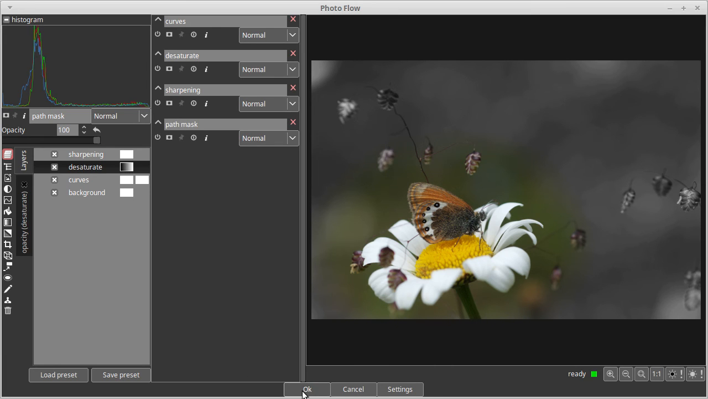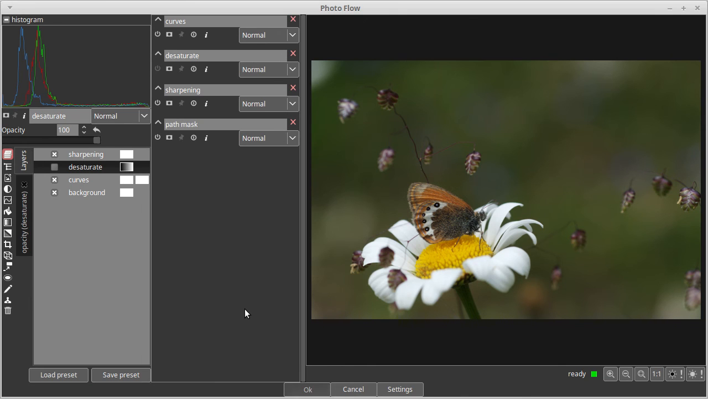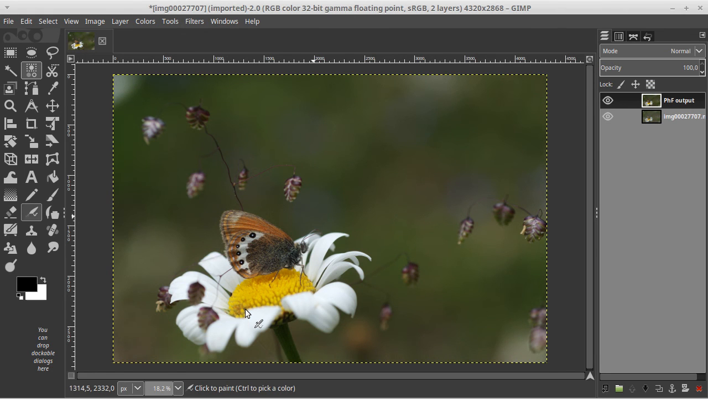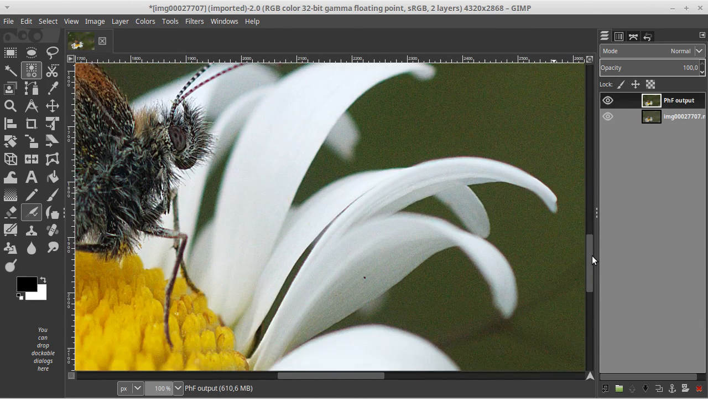And now if again I hit OK, maybe removing this ugly desaturation, the image is again here, as you will see, where I have now the result of the processing with some more contrast and with better sharpness, as you can see.